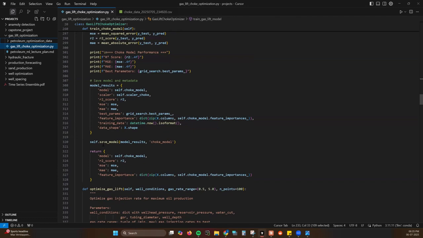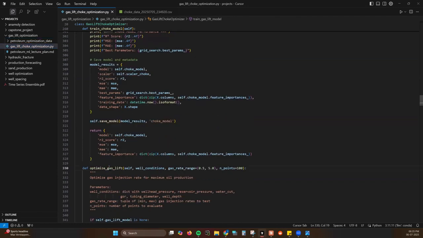Now we have trained our models. Now we have to do the optimization. So this is where the optimized gas lift and the optimization algorithm come into the picture. We have trained our models to predict production given input parameters. But what we really want is the reverse. Given all other conditions, what will be the optimal gas injection rate? Basically, we'll be given the well conditions, and we need to find the gas injection rate that maximizes the oil production.